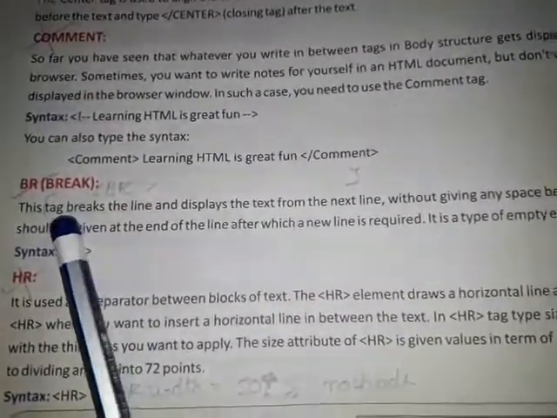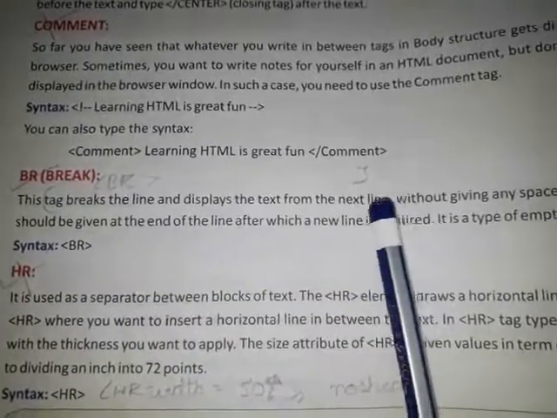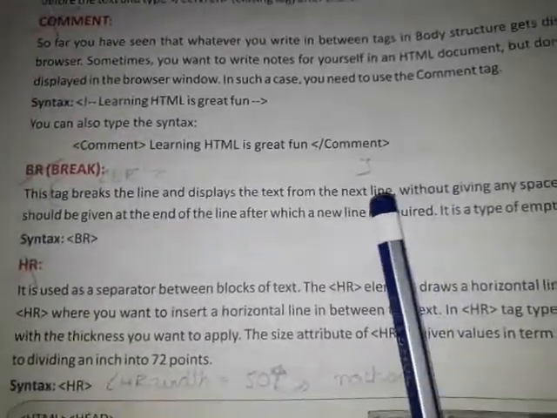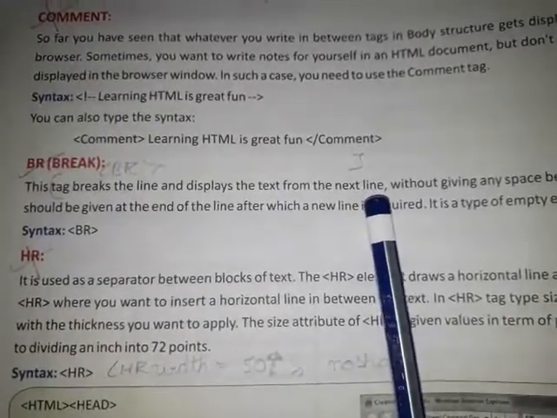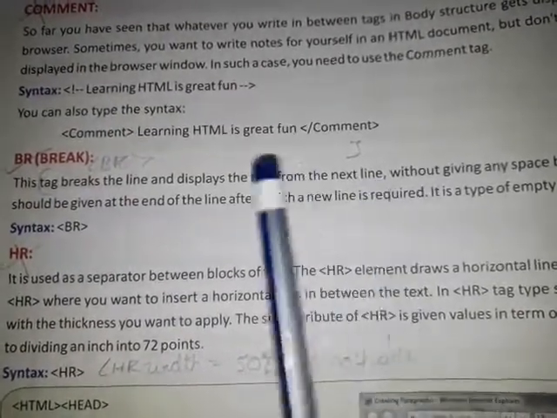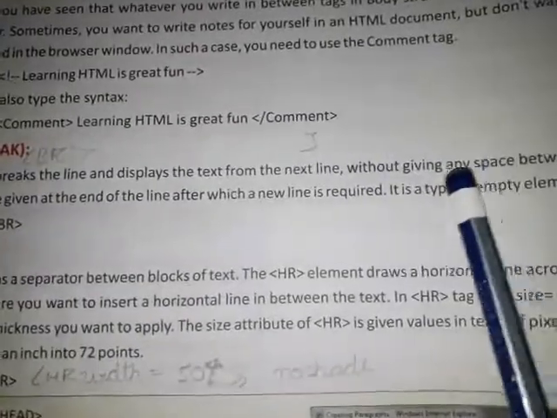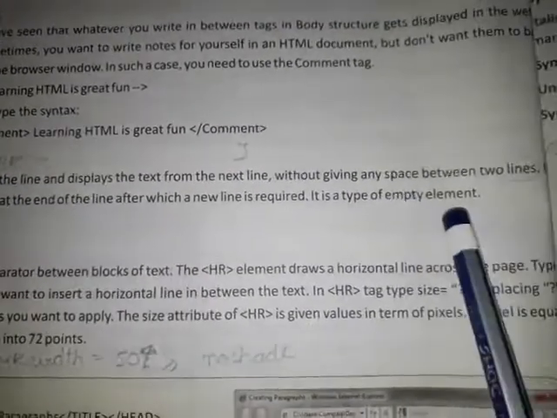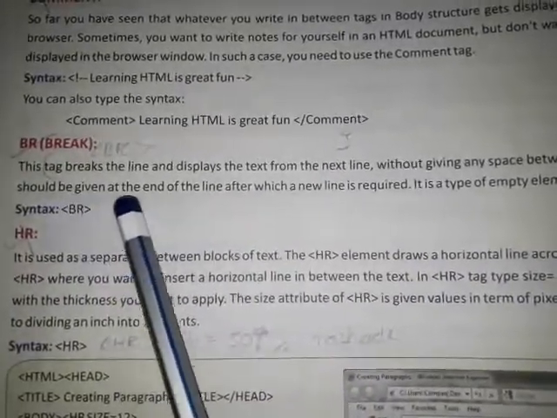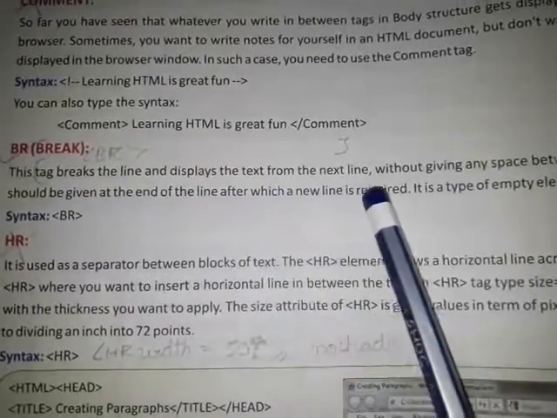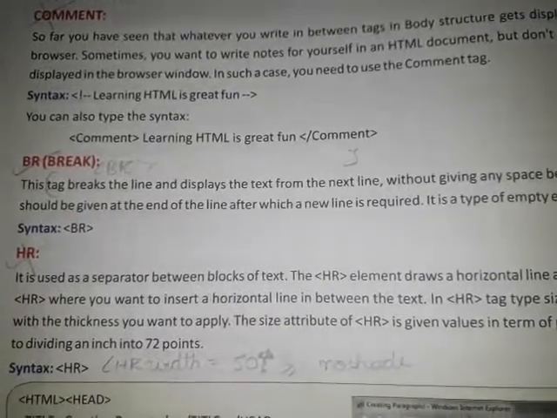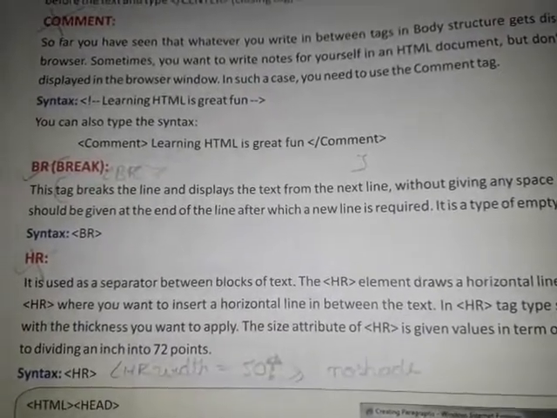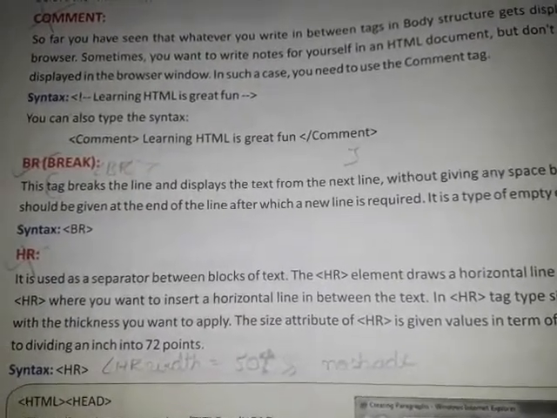BR tag. This tag breaks the line and displays the text from the next line. It means if you want to display the content from the next line, you can use the BR tag after the text, without giving any space between two lines. It should be given at the end of the line after which a new line is required. If you want to display a long line in two lines, you can use the BR tag.